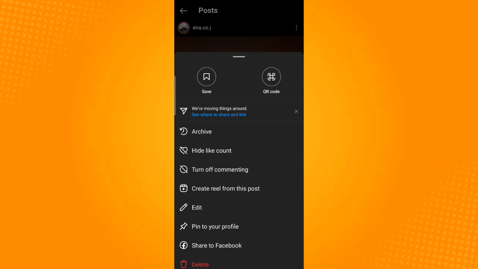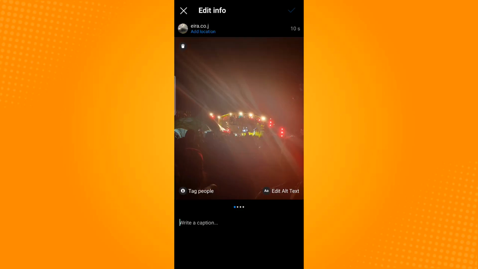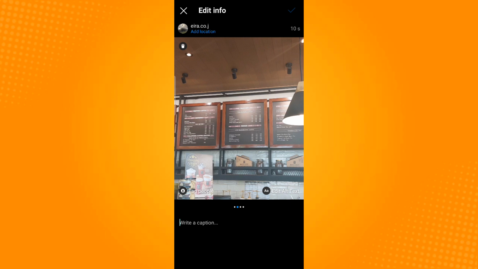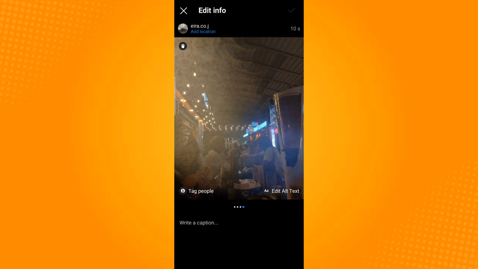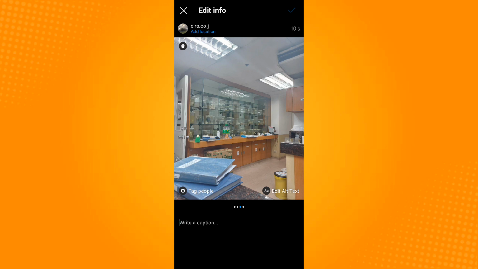So just select Edit. Now when you swipe through the images, you will notice a small trash can icon on the top left of each picture. When you come across the picture that you want to remove, simply tap on this icon. Note that if your post has a lengthy caption, you will need to swipe down to view the top left corner of your image.